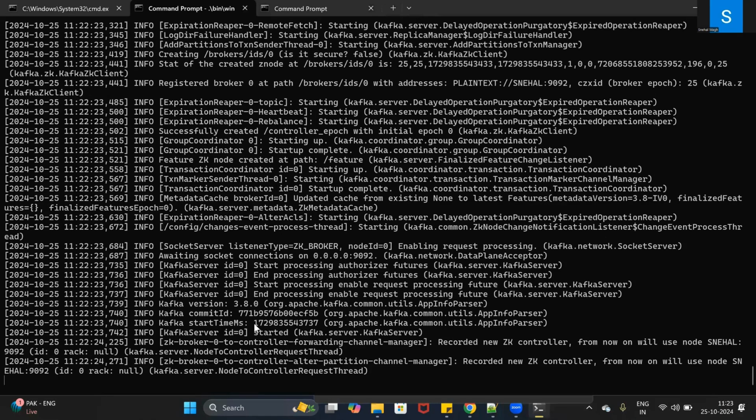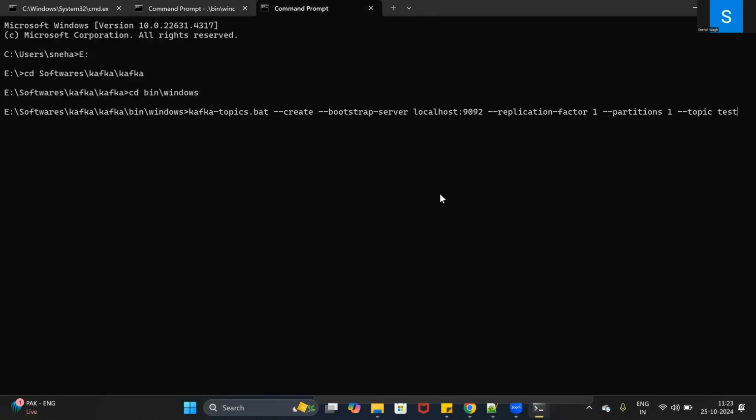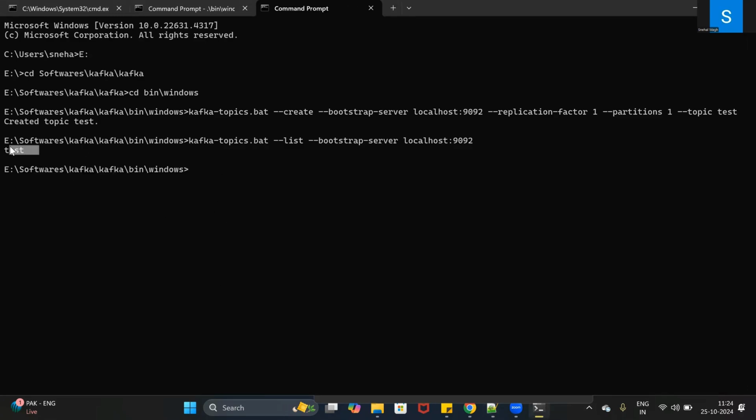You can check in the logs too if you are unsure. This is the one. Then replication factor. Currently I'm just creating a test topic, so I will put the replication factor as one, partitions as one. If you do not provide this, the default values are 1 and 1 anyway, so it doesn't matter. And I'm creating this test topic. So let's do that. Okay, topic is created. You can list all the topics which are there in your cluster using this command. It will tell you what all topics are there. Currently, we have just one topic.